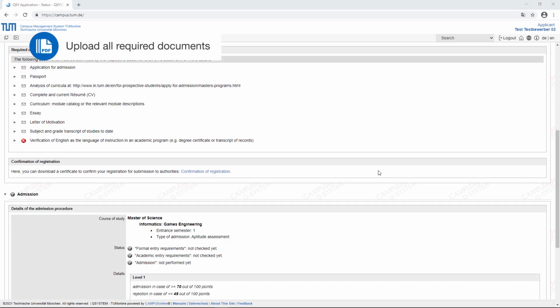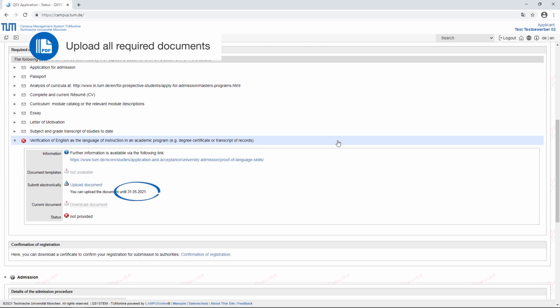In TUMonline, you can also upload any missing documents until the end of the application deadline. Click on the individual documents to see the deadline by which you can upload the required document.